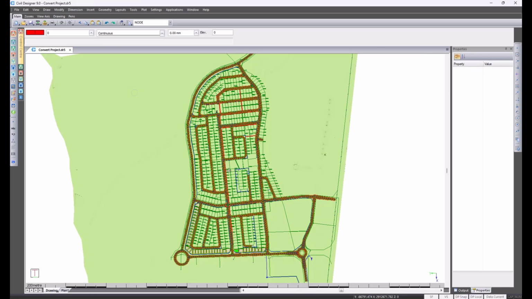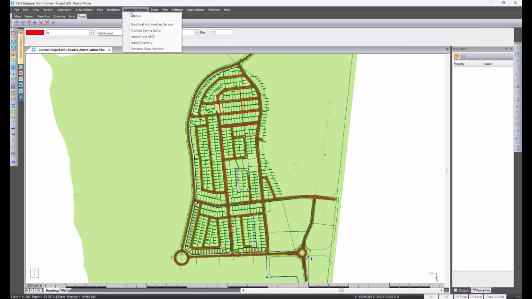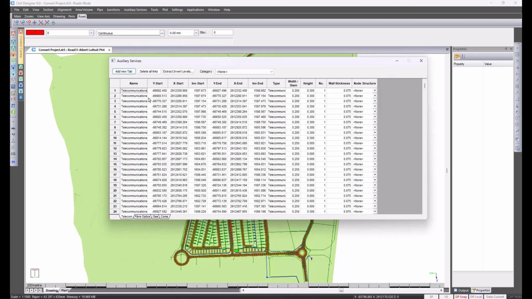In previous versions, when you wanted to share your auxiliary services, you had to go to, let's say, the roads in this case, go to auxiliary services, go to auxiliary service editor, and then you right click here to write a CSV file, give that to your colleague, and your colleague could then read the CSV file. We've made it easier in version 9 to share your auxiliary services.